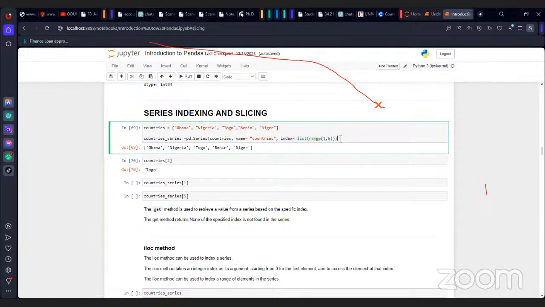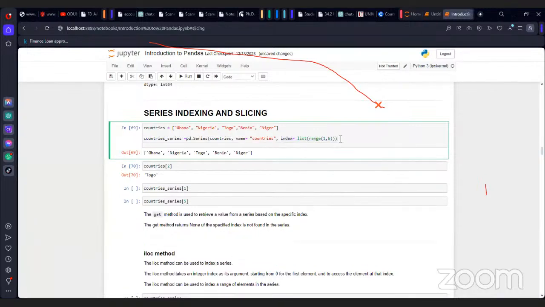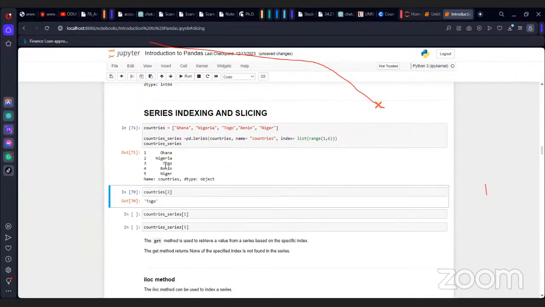So when we run this code and I call for countries_series, it will give me this. But originally, if I don't add this, it will start from 0. It will tell me Ghana is 0, Nigeria is 1, Togo is 2. But I have specified the index of all the items I have in the column.